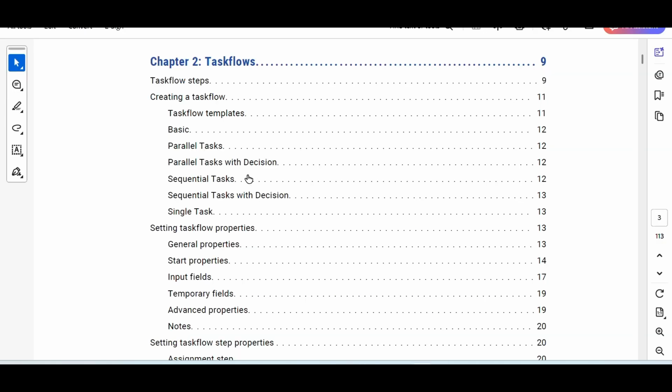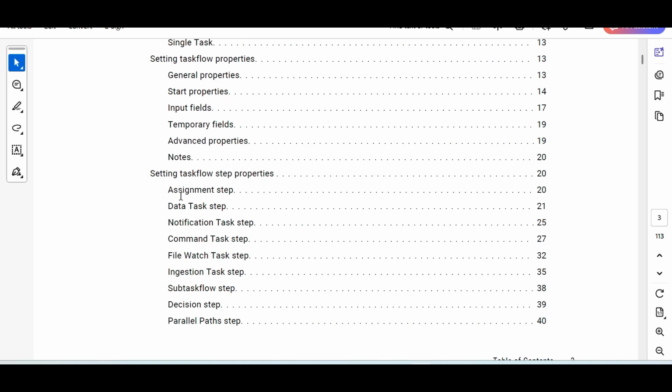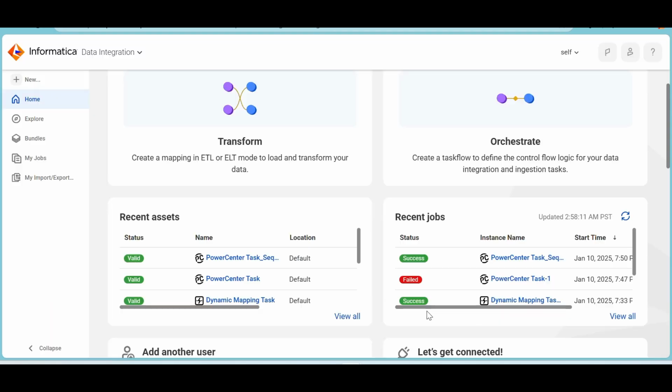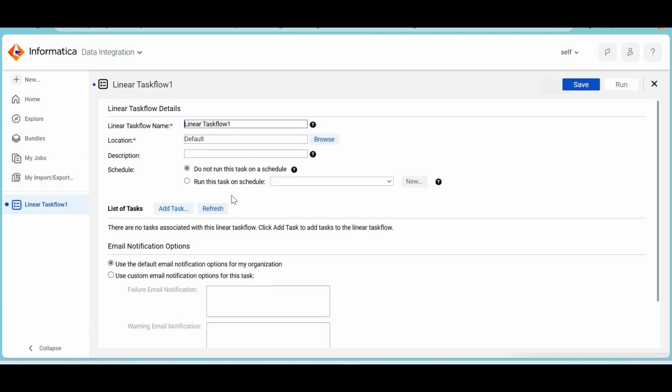Here, if you see, these are the task properties. If we go with linear, it's like a custom one. Based on our requirement, we can create it.